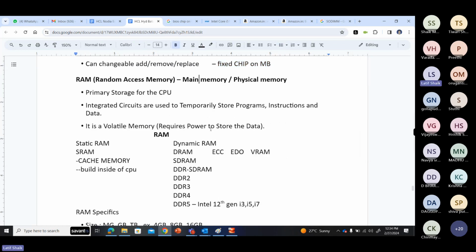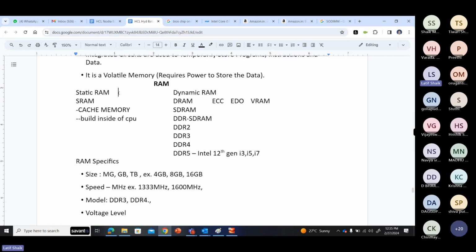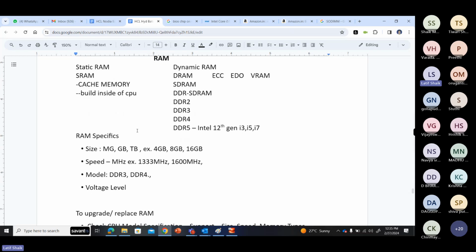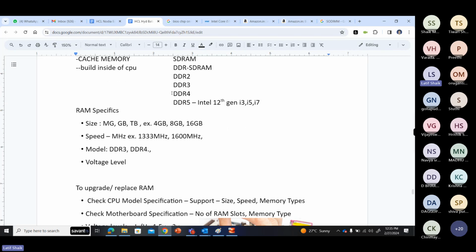RAM is also called main memory or physical memory. RAM stores data, instructions, everything temporarily only. RAMs are of two types, static RAM and dynamic RAM. SRAM is used as cache memory, which is inside your CPU. Dynamic RAM has different types: SDRAM, DDR-SDRAM, DDR2, DDR3, DDR4 and so on. Currently in the market, DDR4 and DDR5 are available.